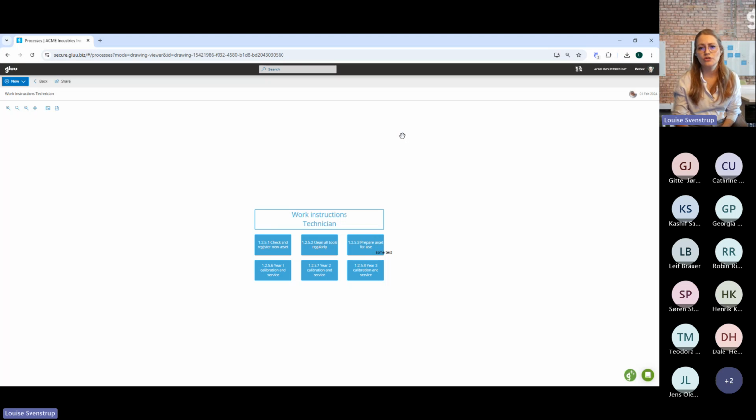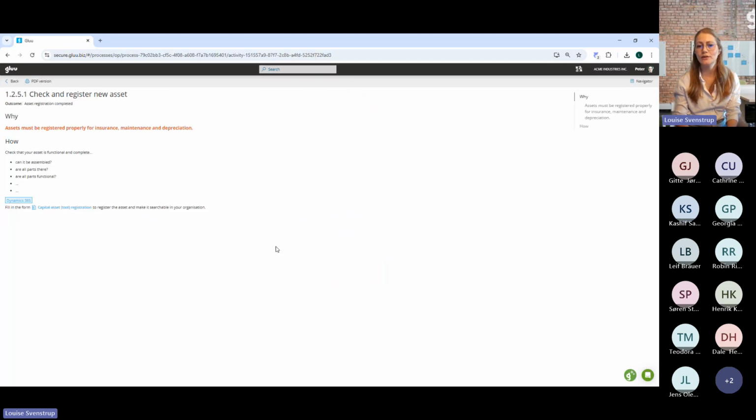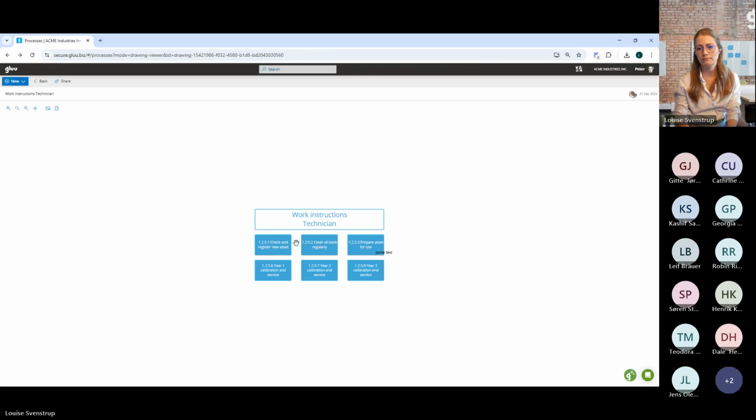So this user only sees this drawing. It's a technician. The person doesn't see anything in the sidebar navigation. And actually, when they click here, they just go straight to a work instruction in a full screen view. And all they can do is navigate back to the drawing. So this is the very, very simple view of Gluu.